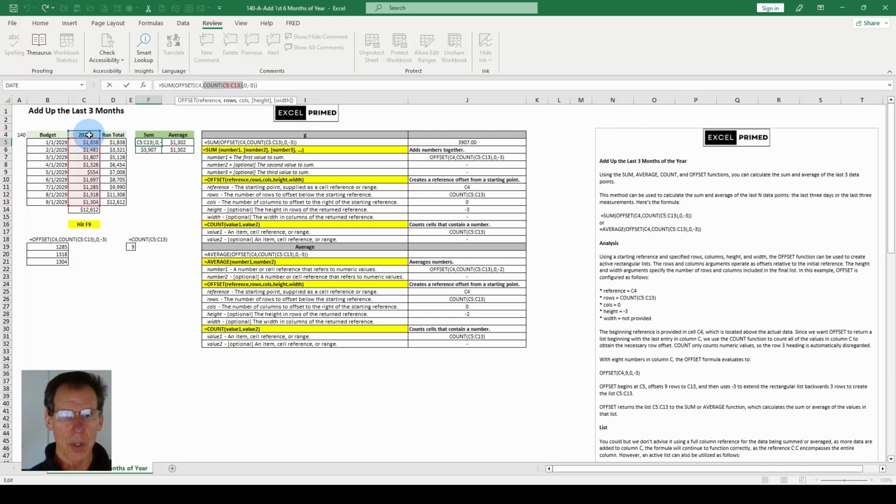We're going to use offset, nest that with a count. We're going to start in a different place than we normally do. If we're going to count every 3 months, we need to plant our flag, and we need a starting point. After we set our flag, we're going to set our flag at C4.